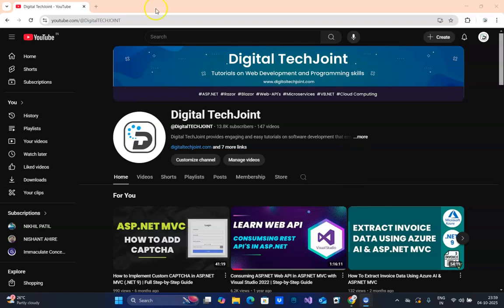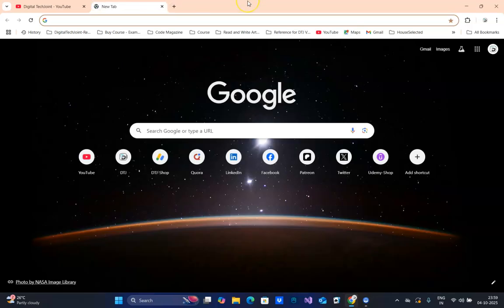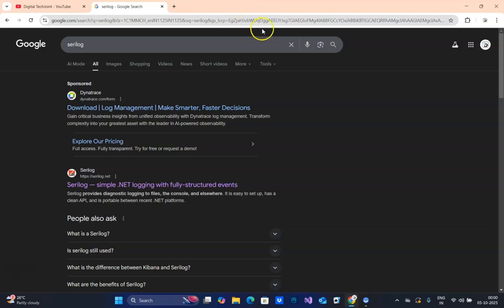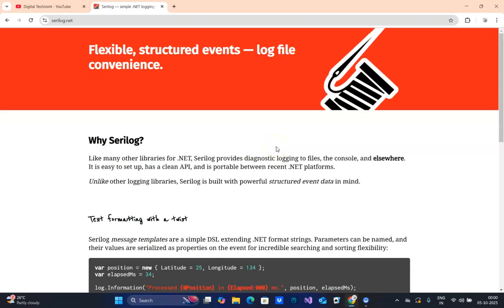So in this tutorial we are going to learn about one of the mechanisms of logging exceptions, audit, or other information. Basically we are talking about a logging system called Serilog. Serilog is a fully .NET based logging mechanism. It basically provides diagnostic logging to files, the console, and elsewhere. It is easy to set up, has a clean API, and is portable between recent .NET platforms.